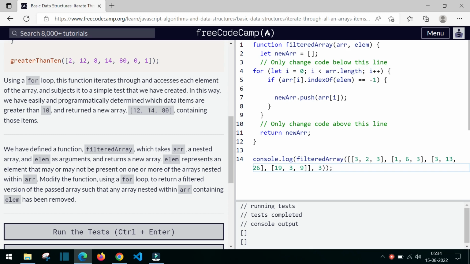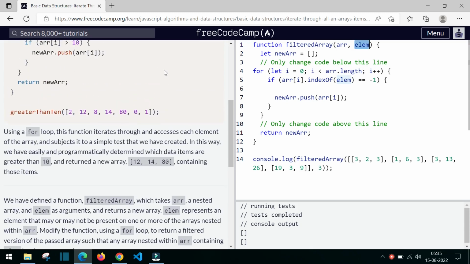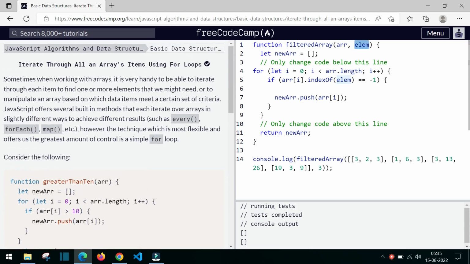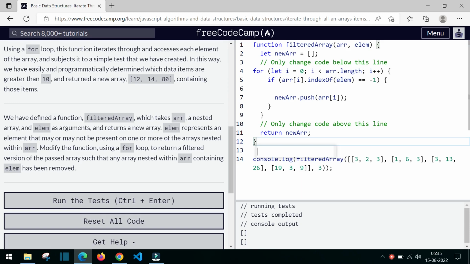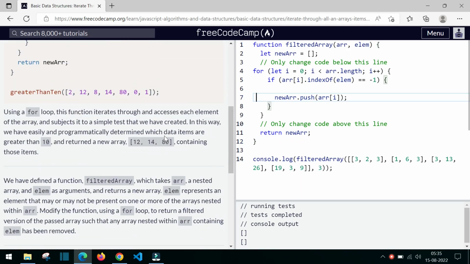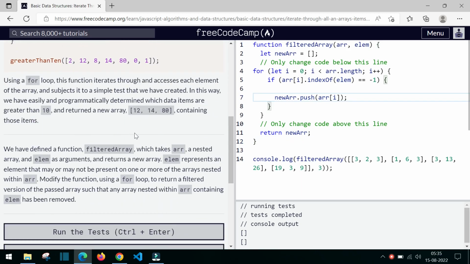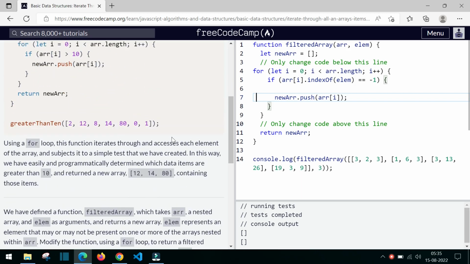So here we are having an array. We will be receiving the array as an argument and we will be receiving an element also. What we will be doing here is iterating through all of an array's items using a for loop. You can read the question here two or three times, it will be better so you can understand it easily.